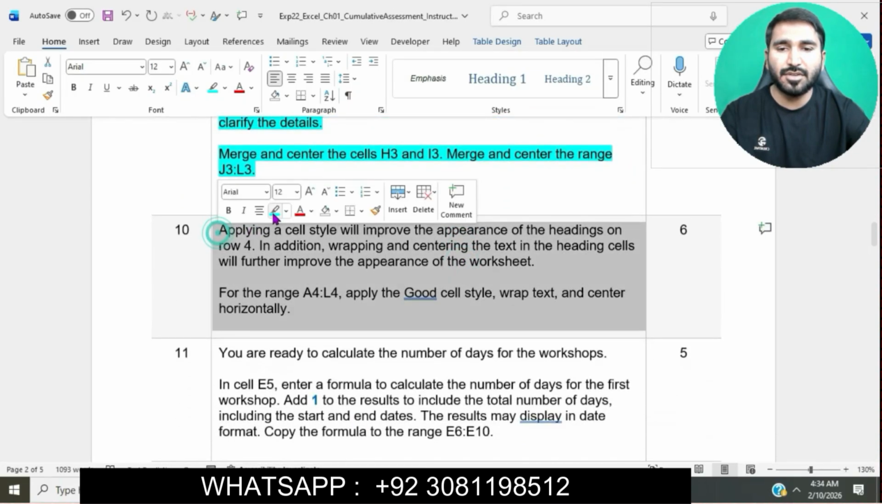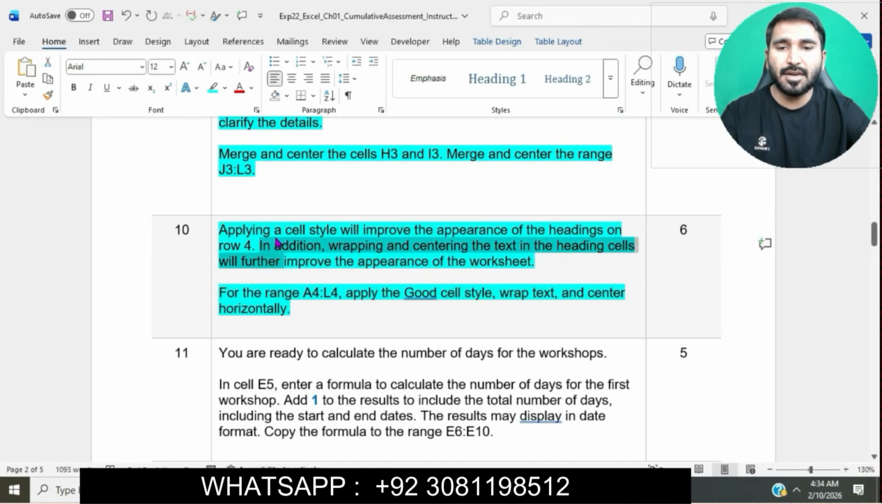I have done 9 questions so far. Question number 10 is that applying a cell style will improve the appearance of the heading on row 4. In addition, wrapping and centering the text in the heading cell will further improve the appearance of the worksheet. For the range A4 to L4, apply the gold cell style, wrap text and center horizontally.